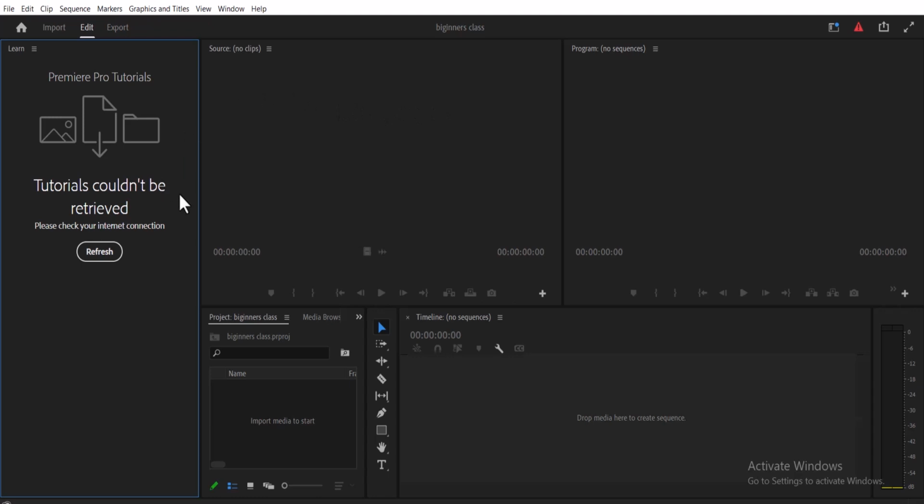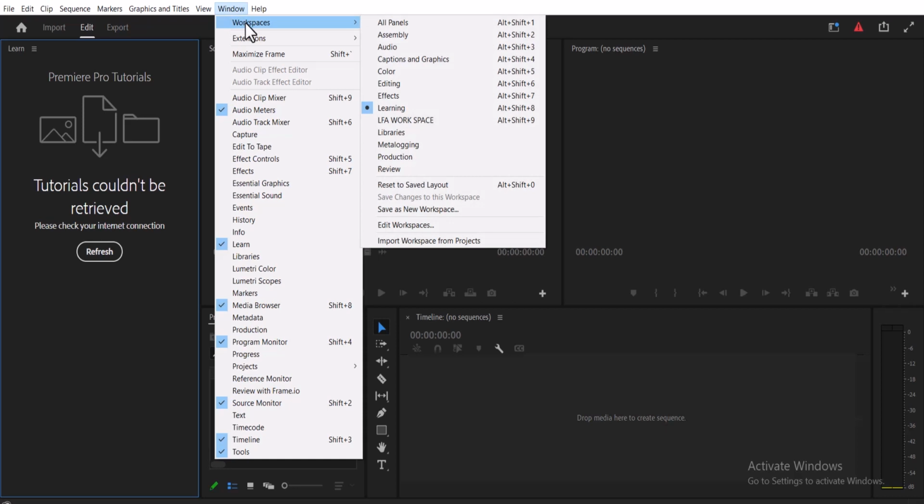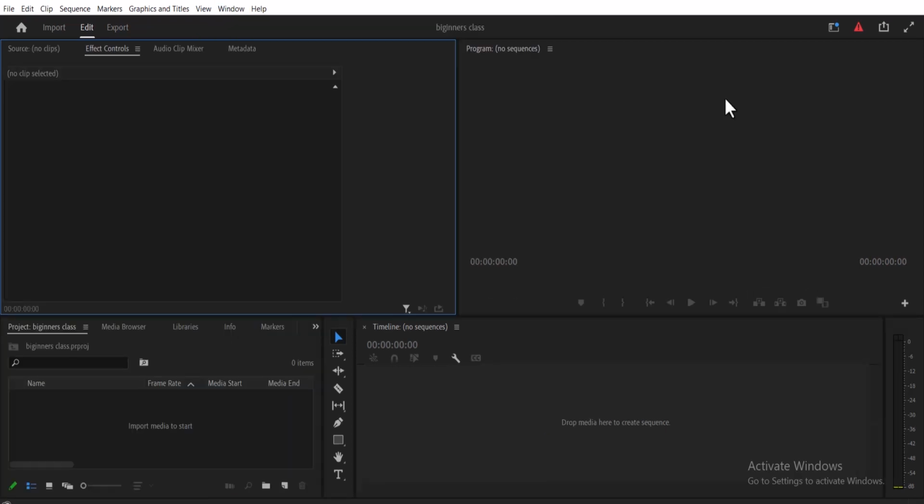Now, once you launch Premiere Pro for the first time, you'll be greeted with this Premiere Pro tutorial workspace. But I'm going to skip this and just move over to the normal editing workspace. So I'll go to Window, Workspaces, and then Editing.